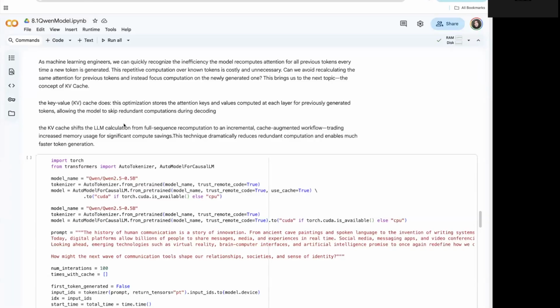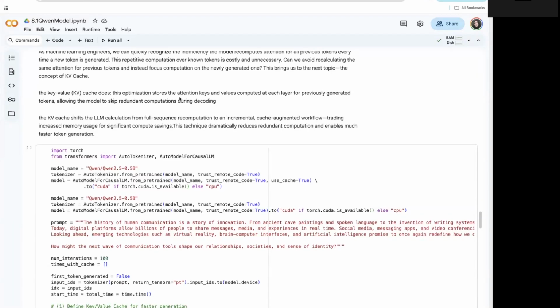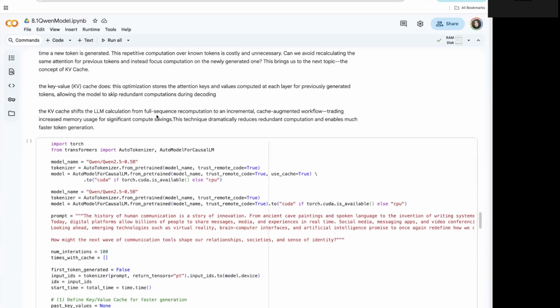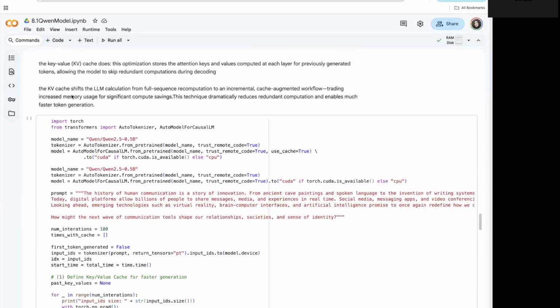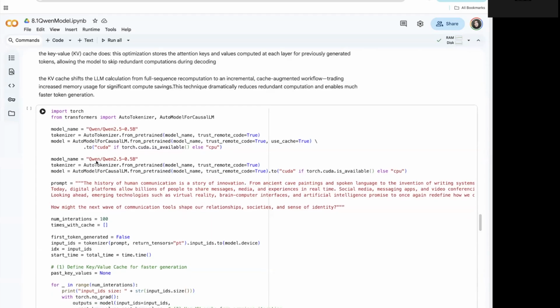The key value cache does this optimization: it stores the attention keys and values computed at each layer for previously generated tokens, allowing the model to skip redundant computations during decoding. The key value cache shifts the large language model calculation from full sequence recomputation to an incremental cache-augmented workflow, trading increased memory usage for significant compute savings. This technique dramatically reduces redundant computation and enables much faster token generation.